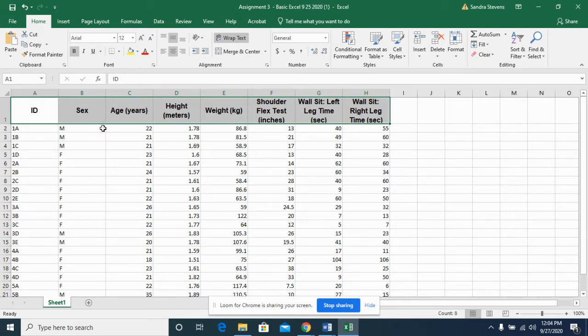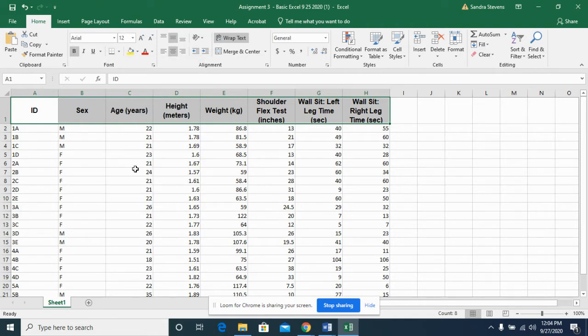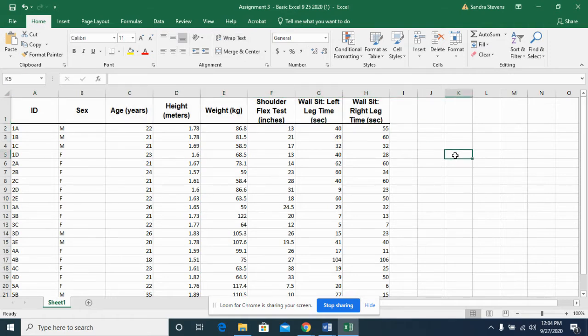The last thing it says is add a thick bottom border. So let's go over here again to where we have our borders and click the arrow. And we want to go down to where it says thick bottom border and click that. And now if you just click any cell outside of it, you'll see that our headings are all modified according to the instructions. So the next thing it says is have Excel calculate the averages for all the numerical values.